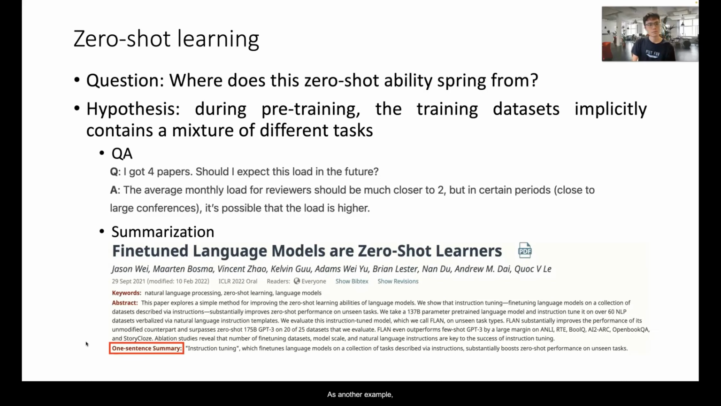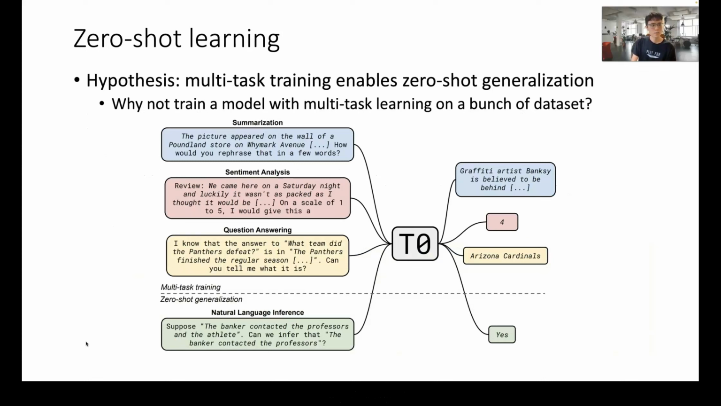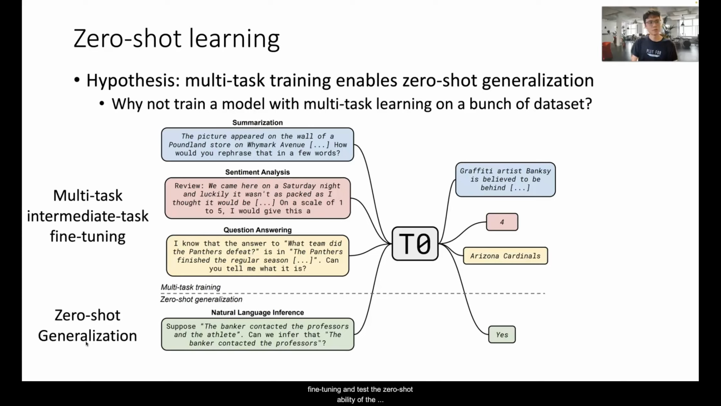As another example, we can often find short summaries of an article on the internet, and pre-training on this is like learning a summarization task. So to test this hypothesis, researchers fine-tune a T5 model by multitask learning. They use a mixture of tasks for intermediate task fine-tuning, and test the zero-shot ability of the fine-tuned model. These tasks are formatted into human language prompts, just like what we do in prompt tuning.